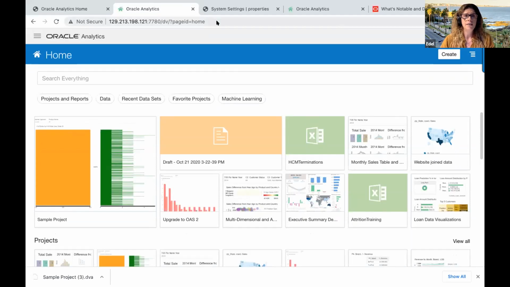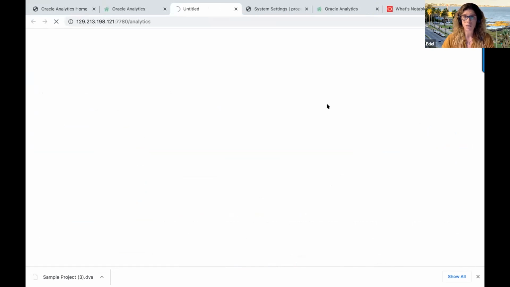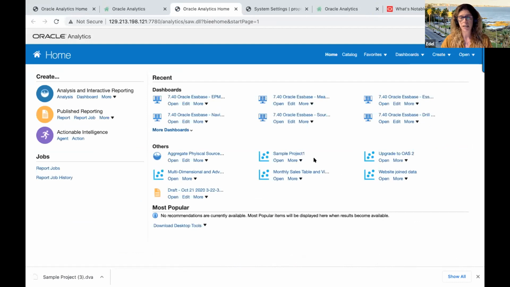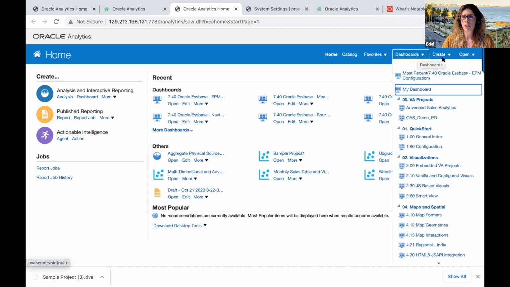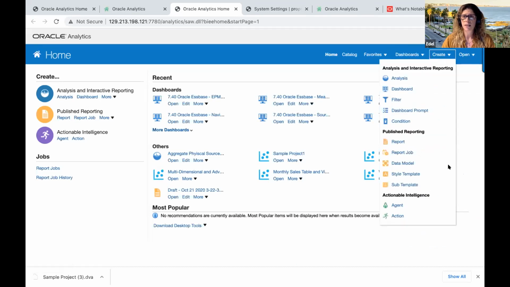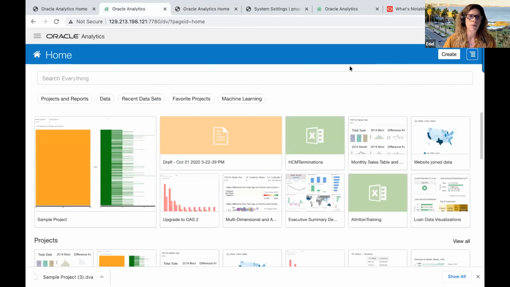So this is the OAS. This is the home page. Okay. So if I go to, for example, something that is called Open Classic Home, you're going to see the classic OBIEE 12c look and feel. So you have, in this case, basically Oracle BI 12, where you have the dashboards. You can create the same analytics, dashboards, reports, the same thing, right? The difference between OBIEE and OAS is the data visualization part. Okay, so we're going to talk about it.